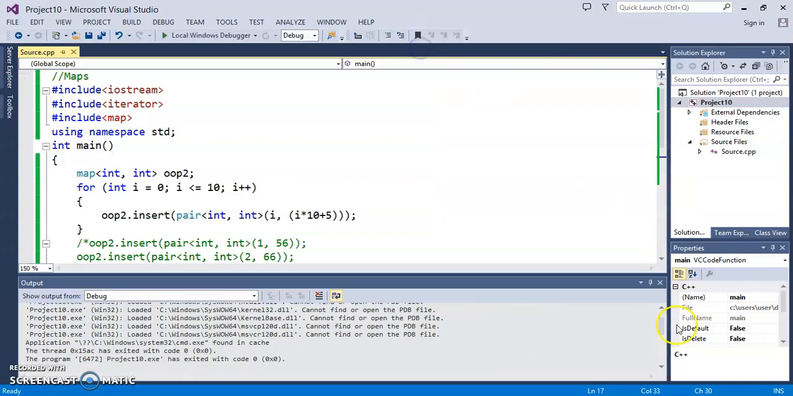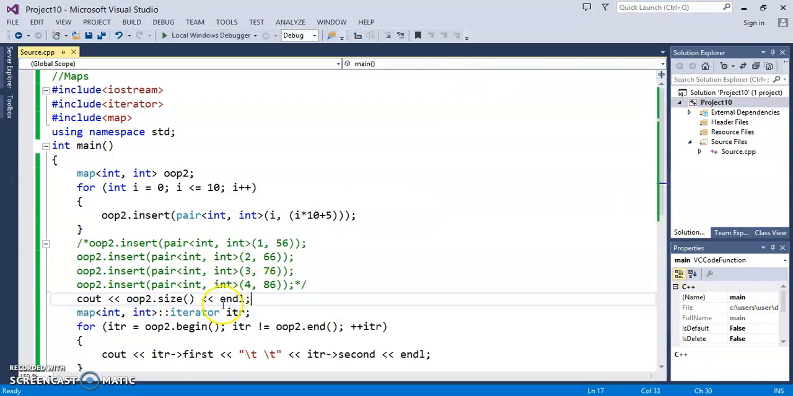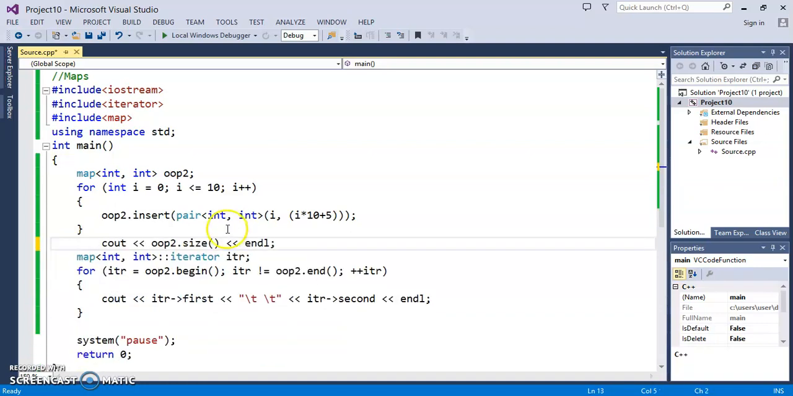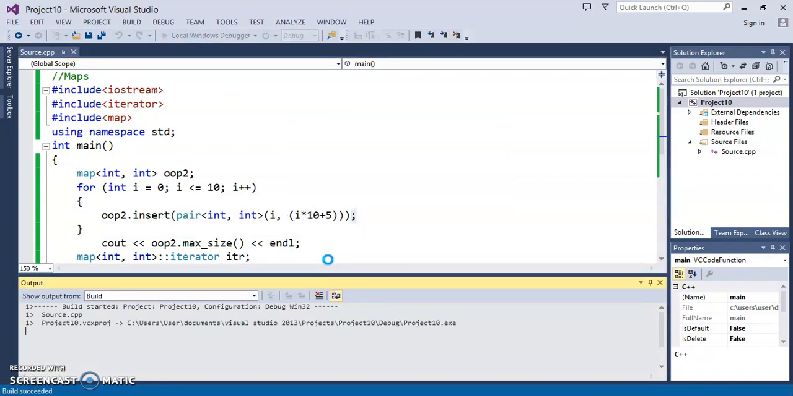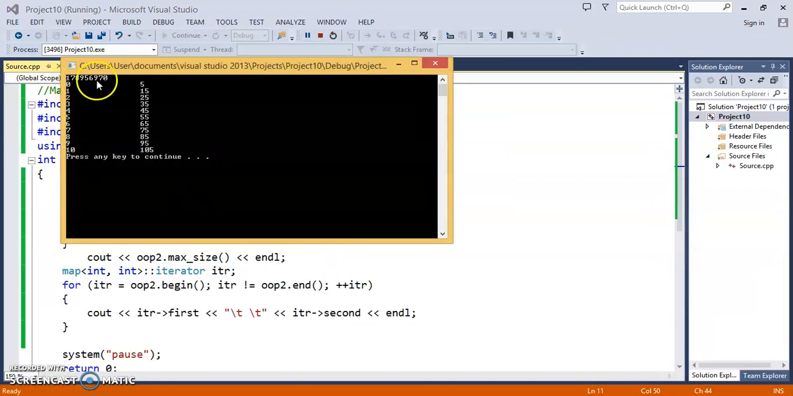And one other function I told you about, max_size. Let's delete this because it is making the program lengthy. So now let's write max_size here. It will give how many maximum elements you can assign to your map. It depends upon the data type, how many bytes you store, so a large size. So this is the maximum number of elements you can give to your map.